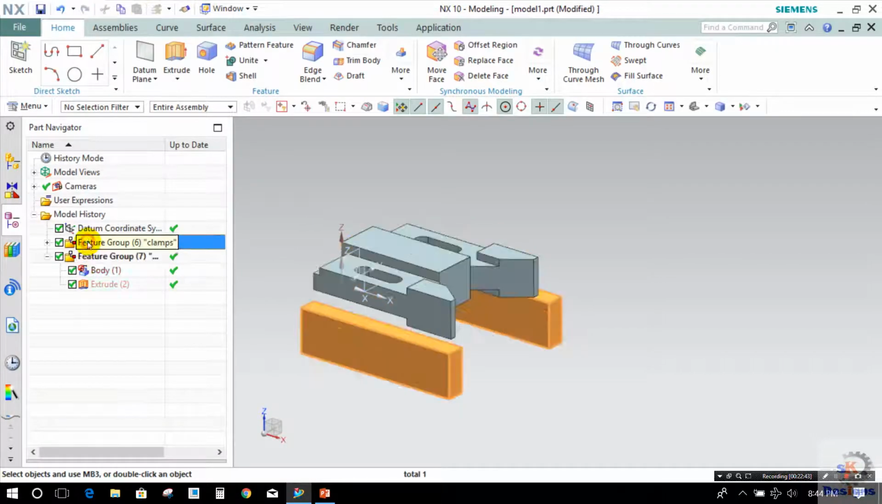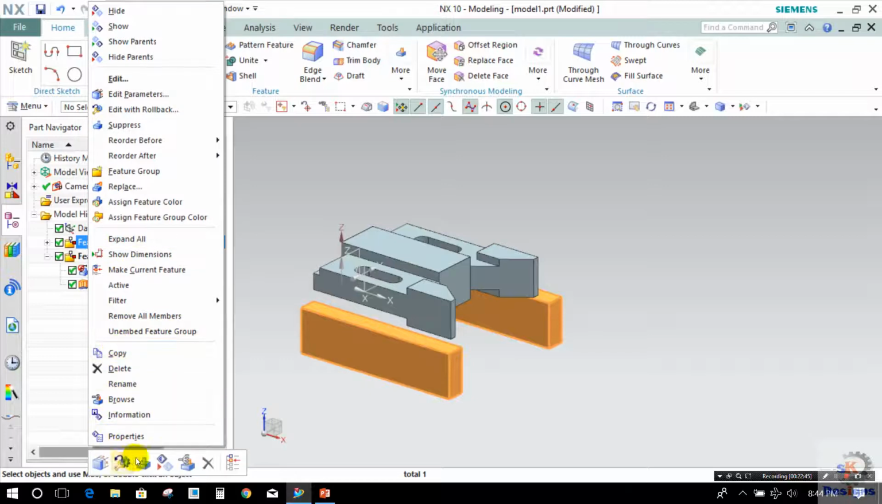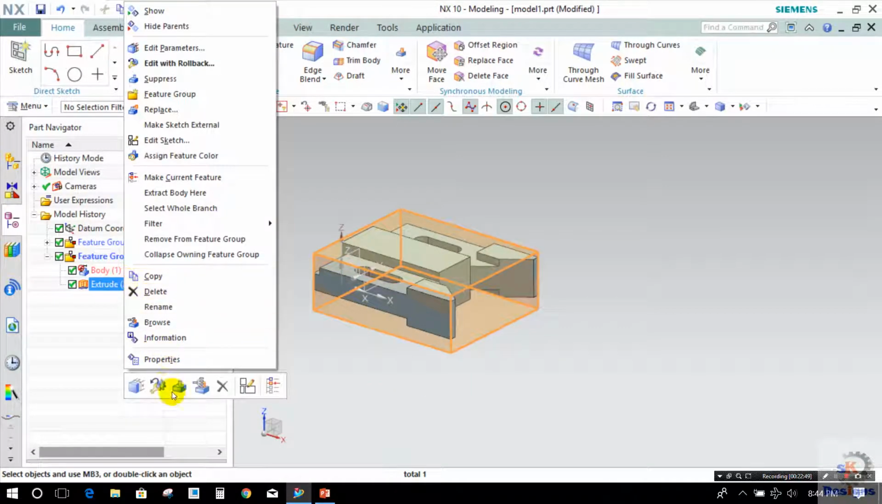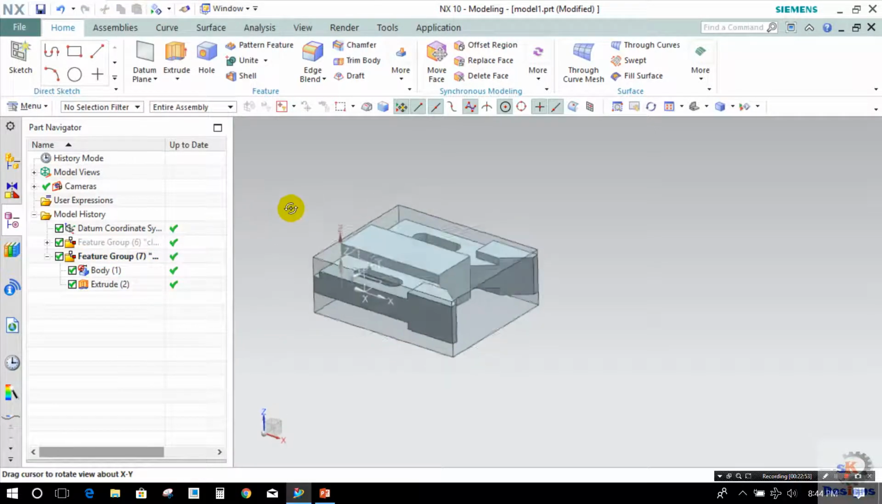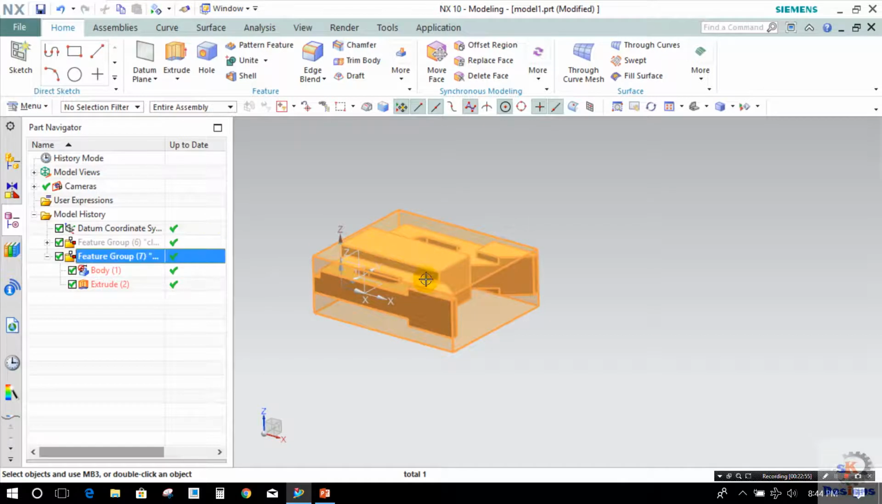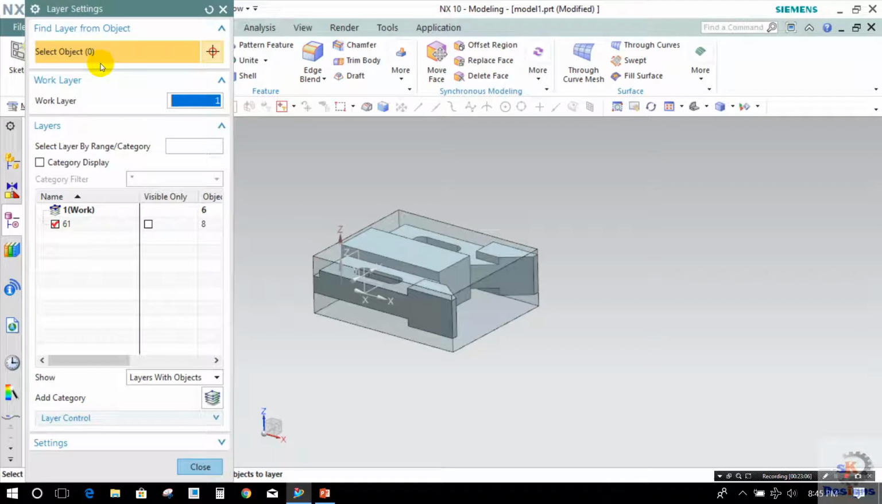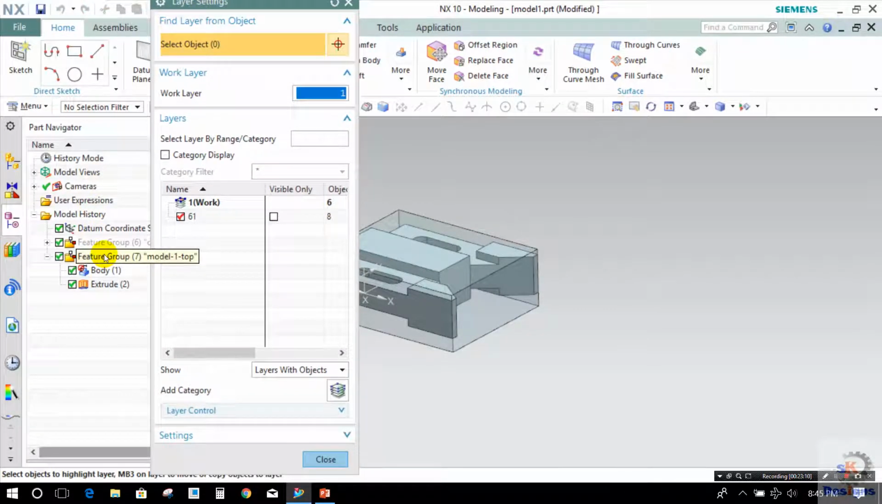I'll just hide my clamps because I don't need that. Okay, I'll just unhide this blank. Okay, I want a similar copy of this feature. So for that, just press Ctrl L. It will open the layer settings dialog box. Then from that, just select this model.